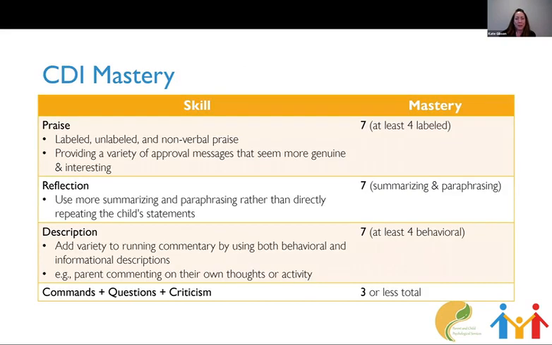Okay, so I'm looking at the time. I want to make sure I'm talking a little fast because there's a lot to cover in PDI and I want to make sure we have ample time.